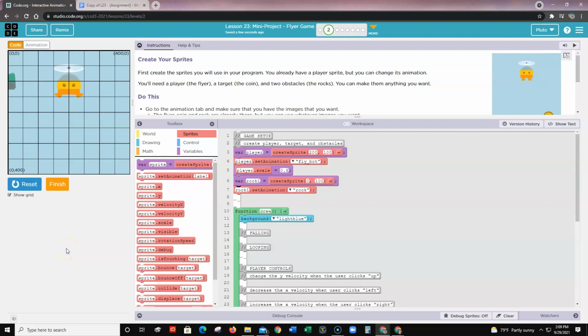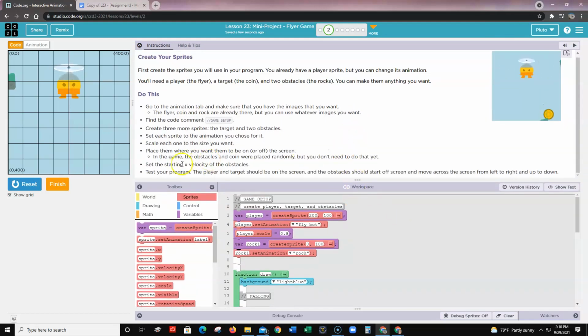Then when you make rock 2, you want to place that somewhere up here. So just put your pointer up there and then look at right below where it says show grid. It'll tell you what the X and the Y numbers are for that. So you need to finish that up and set up the other 2, rock number 2 and your coin. So you need to create the animation and then set the animation and then make sure to place them where you want on the screen. And then the last thing you need to do is get those started.